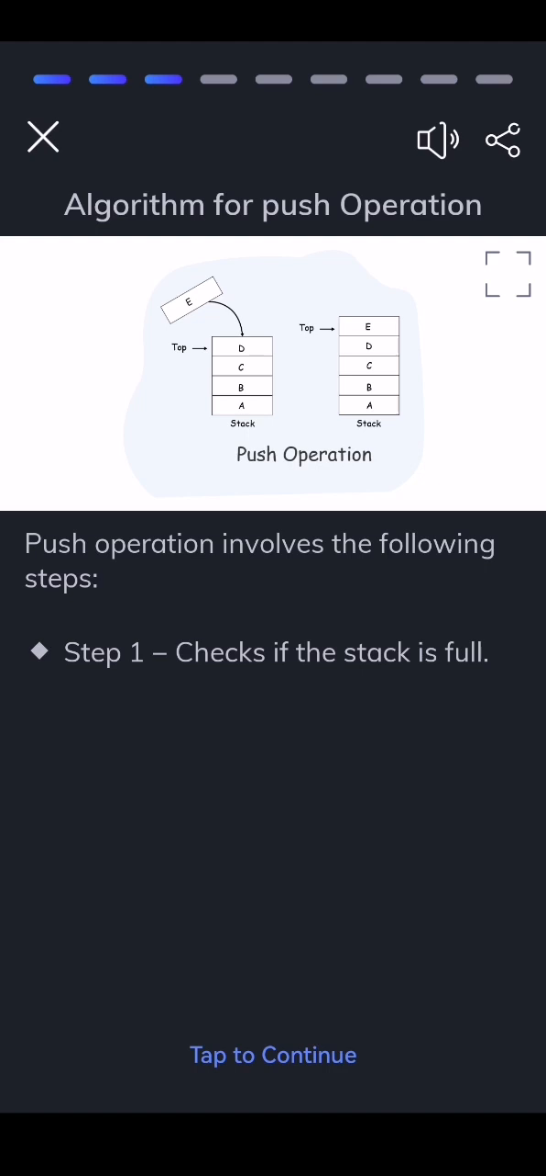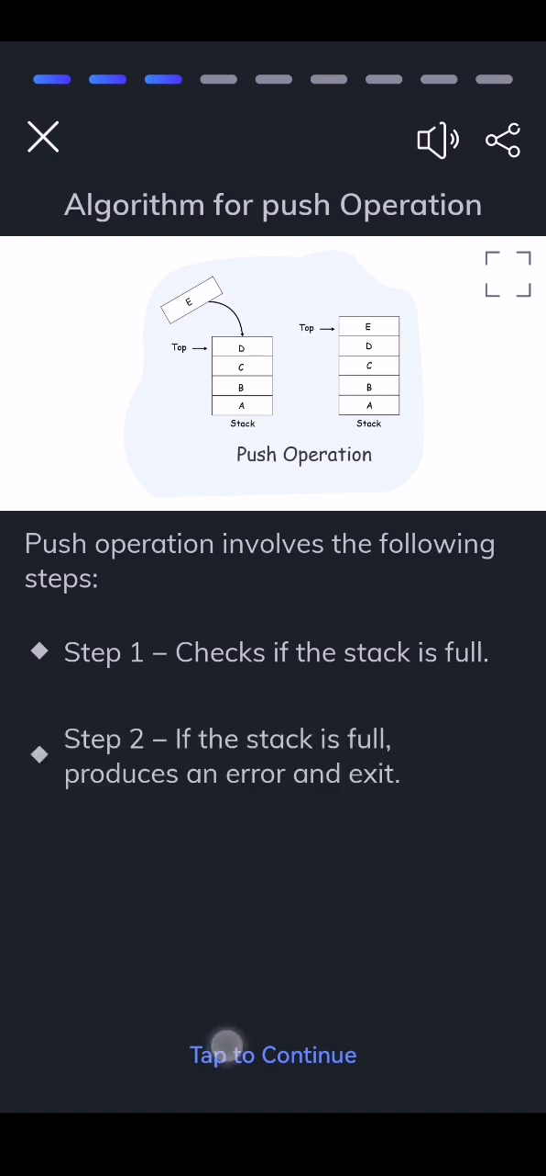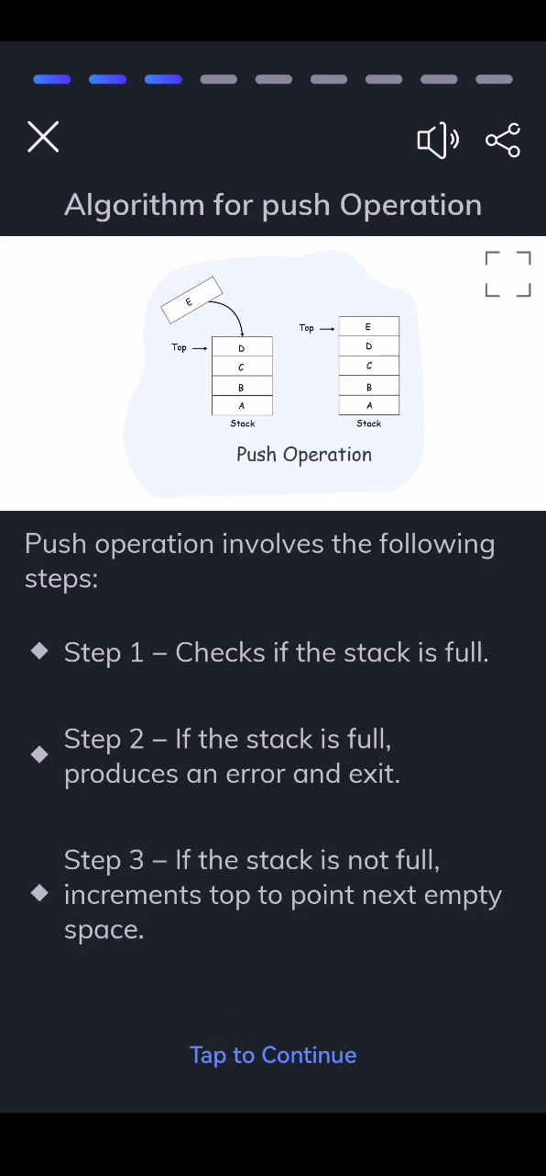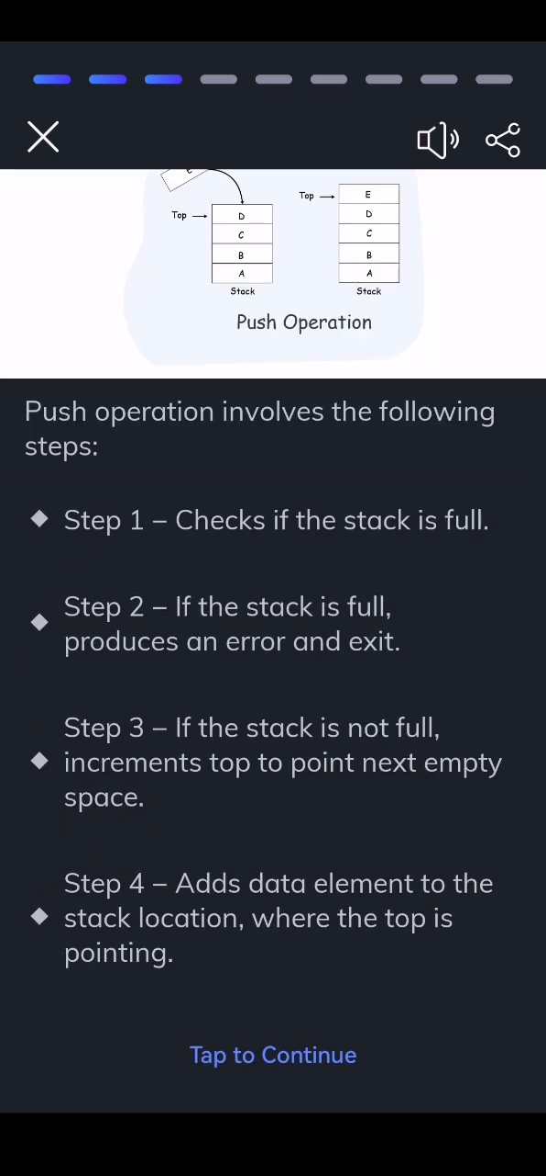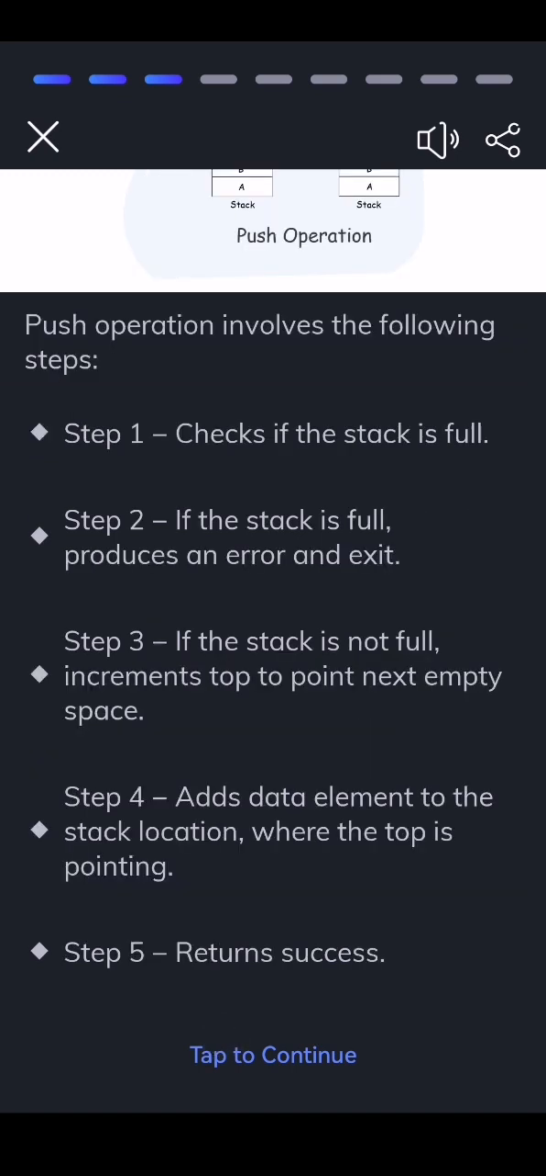Step 1: check if the stack is full. Step 2: if the stack is full, produce an error and exit. Step 3: if the stack is not full, increment top to point to the next empty space. Step 4: add the data element to the stack location where the top is pointing. Step 5: return success.